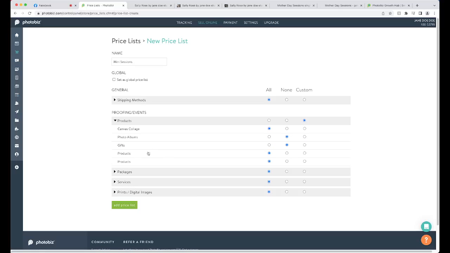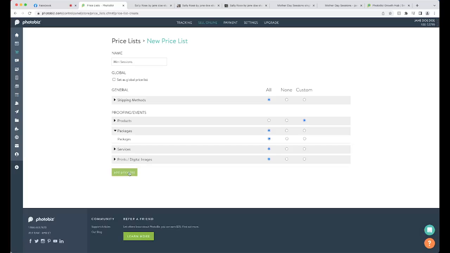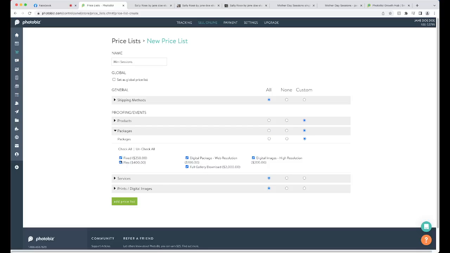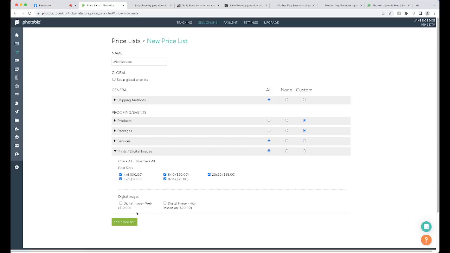And for products, yeah, they're fine. For packages, we're going to leave the packages on. We wanted to have that. Maybe we'll go through here and choose which ones custom. You can select those. Maybe we're not giving them the flexible option. Maybe we're not going to give them full gallery download options. So you can set it all up in here how you want to. And then if you're giving them digital prints, you can let them download digital images if you want to, or you can give it to them for free, however you are setting it up.